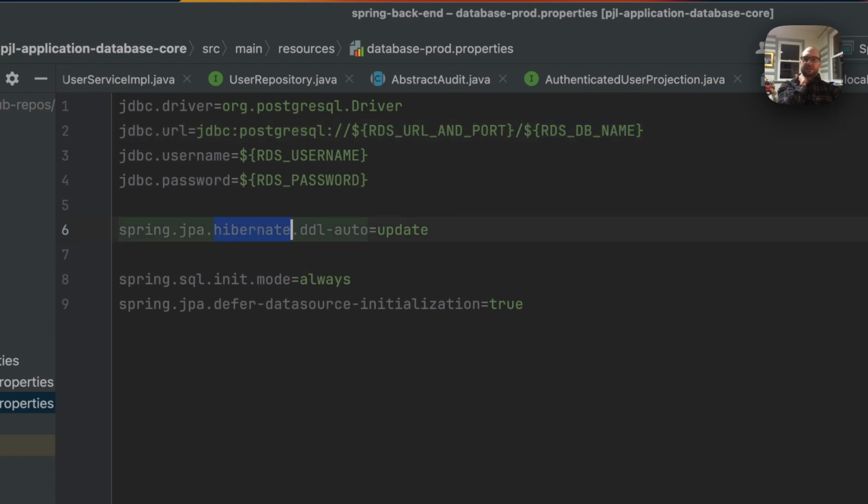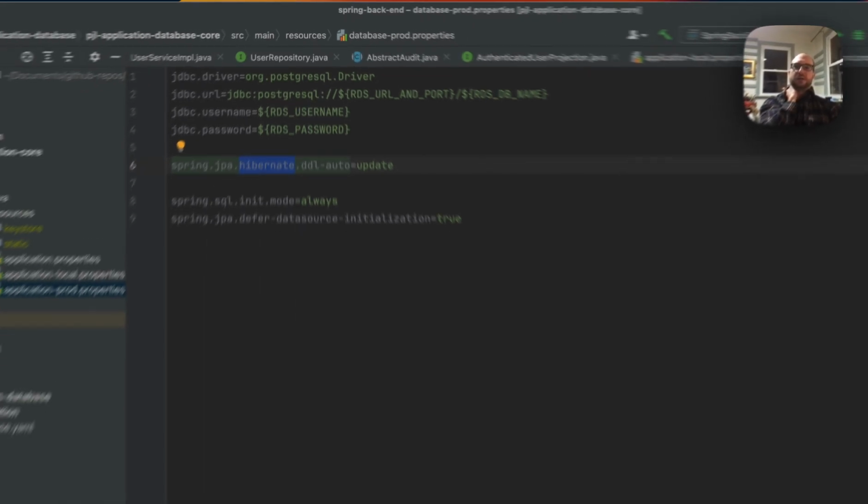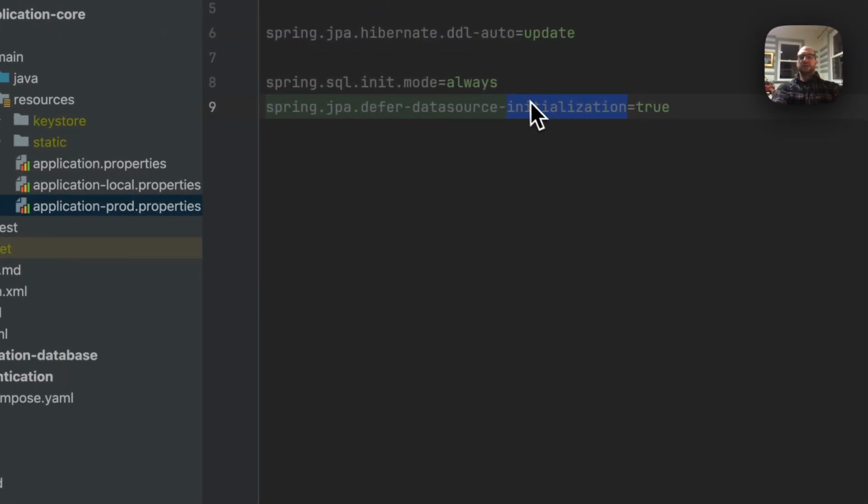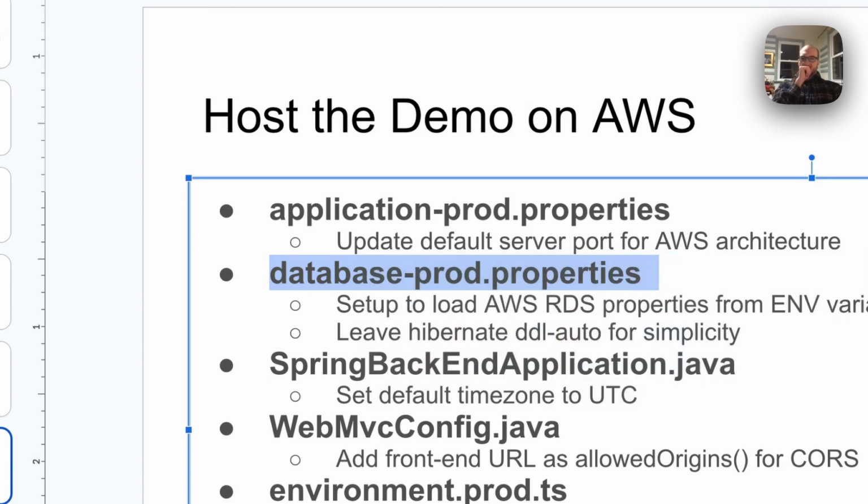I'm still using this Hibernate DDL auto update. In production, you're not supposed to. This isn't really production. It's just a live demo, but it's still dev. So I left this. And then obviously I need to load the roles and everything.